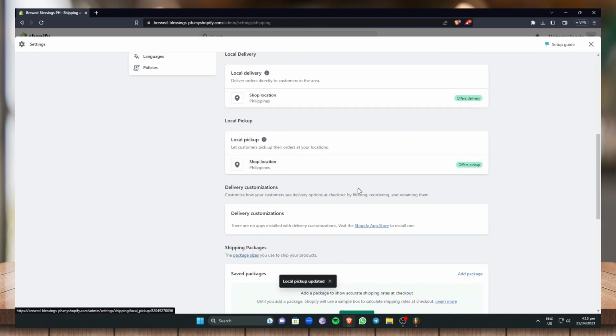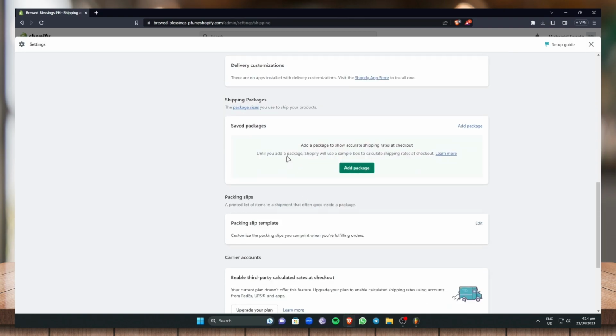So we've done the location pickup. So delivery customization. So customize how your customers see delivery options at checkout by filtering, reordering, and renaming them. So in my case, there are no apps installed with delivery customization, so visit the Shopify App Store to install one. So just click on the Visit Shopify App Store to install one if you want to have delivery customizations.